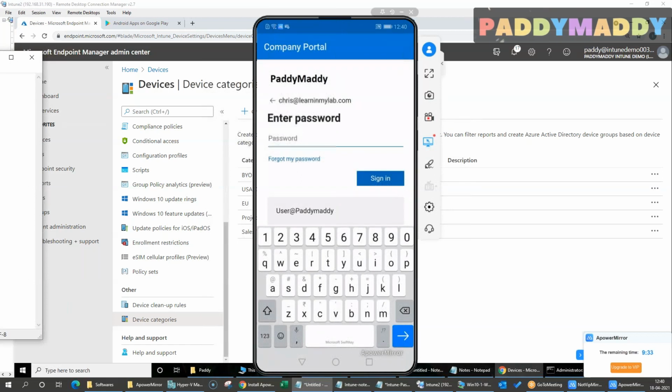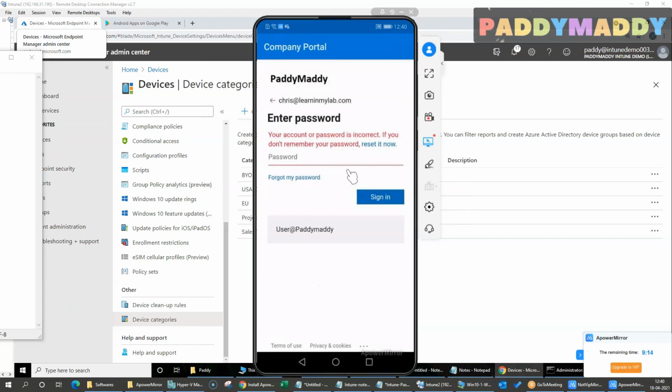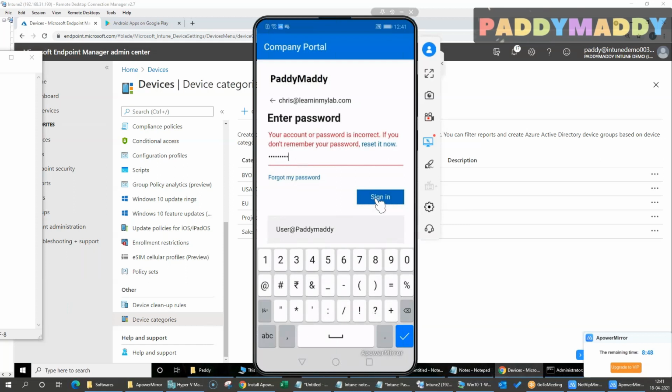Am I paused or not? Yeah, I think I'm paused. So I'll enter the password. Okay, so let me resume the screen share. Able to see, right? So I'm clicking on Yes, sign in. Oh, wrong password. I forgot to enter the actual key. Now it should accept the password. So I'm clicking on sign in.